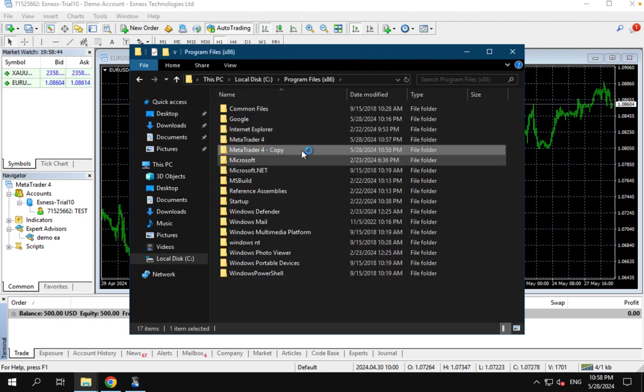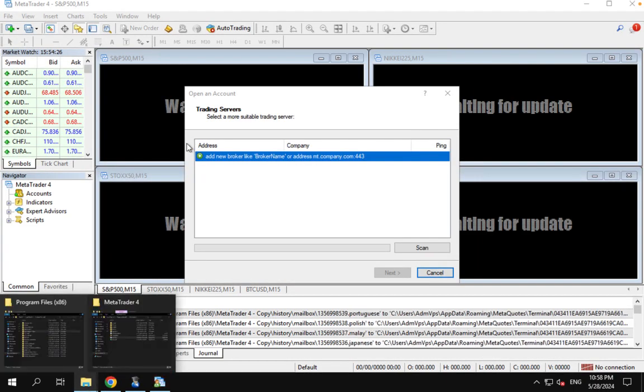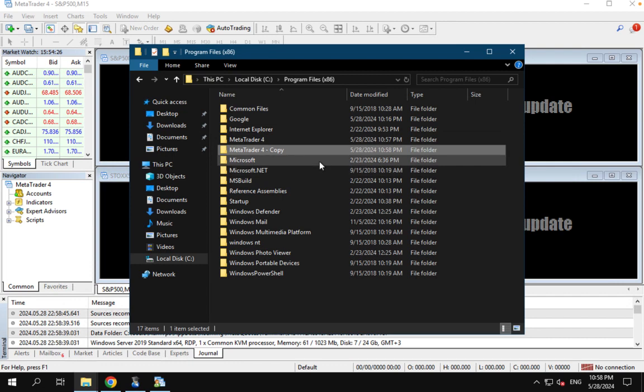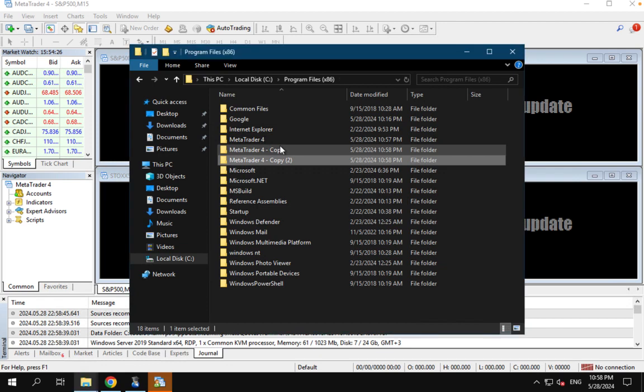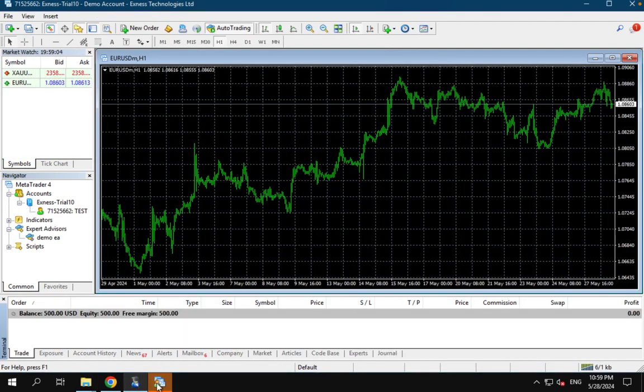Now this VPS can only take 3 to 5, which means I should only duplicate 3 to 5 accounts on this terminal. This is 1, 2, this is my 3rd, and this is my 4th. So I should not go beyond this level on this terminal. This is exactly how it works. It's very, very simple and straightforward.